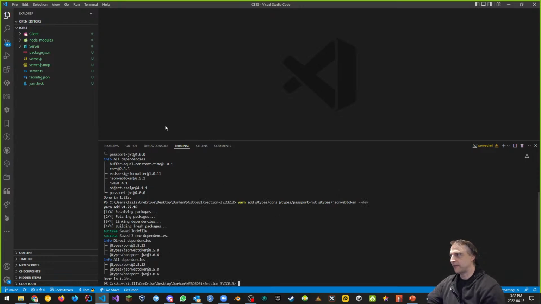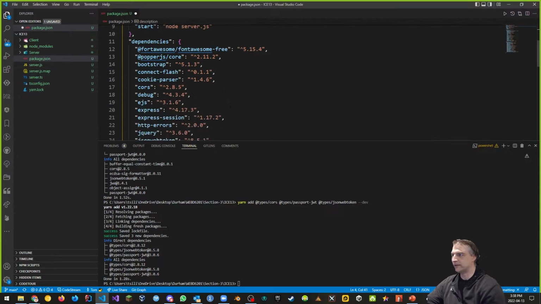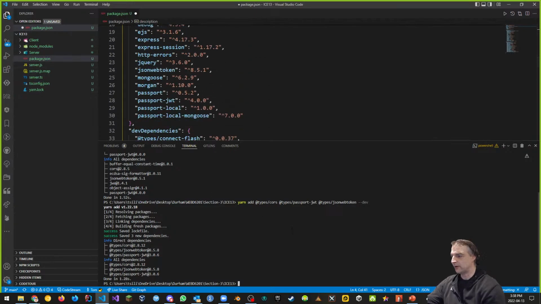And now that we've added all that in, and you can see that we did that in our package.json, let's also change our package.json to say ICE13. If we have any other kind of README file or whatever, we want to change that too. But more or less, we're ready to go.